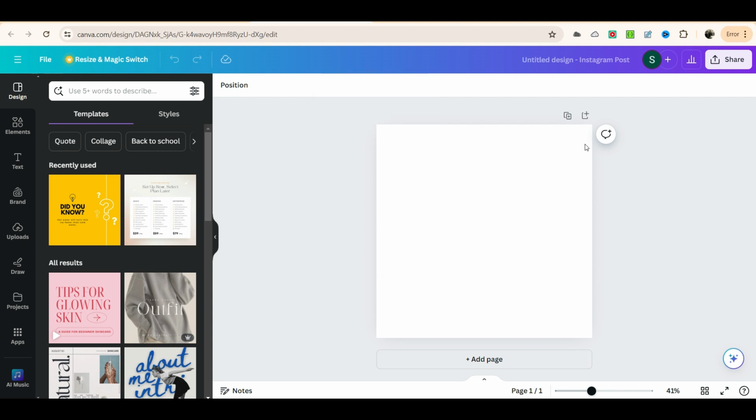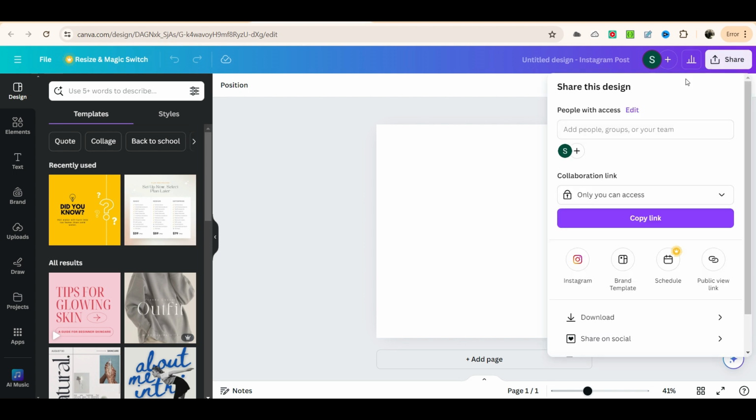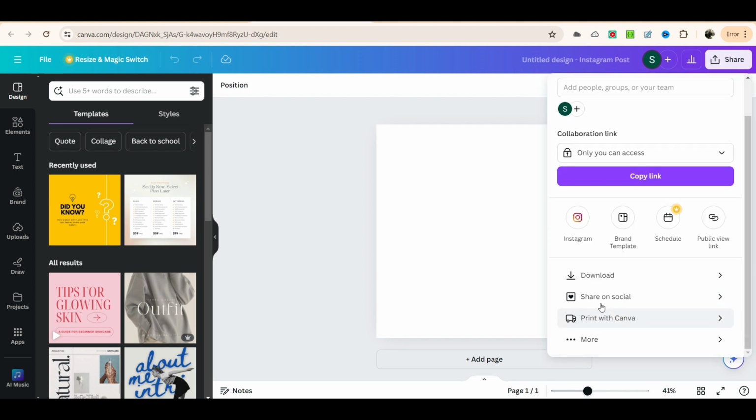I can use any of these and I can modify it, or I can start from scratch for this Instagram post also. Once you have designed it and you have liked it, there is a share button here, and then you can share it on social media. You can connect your social media here. You can download it, or you can print with Canva.